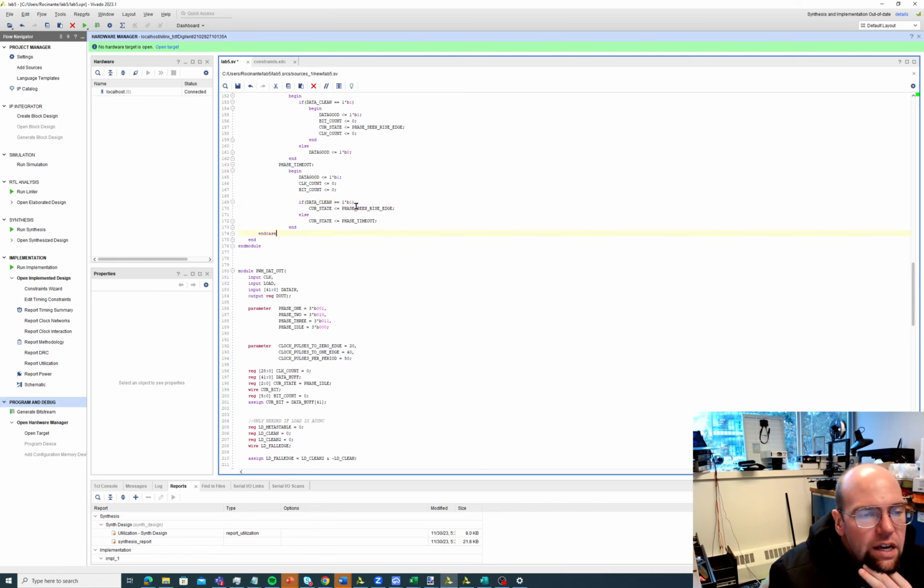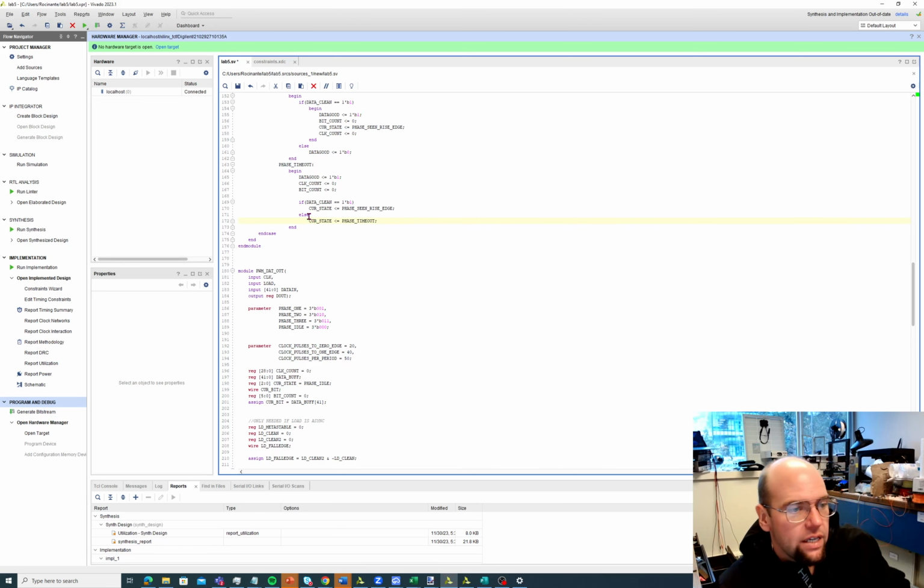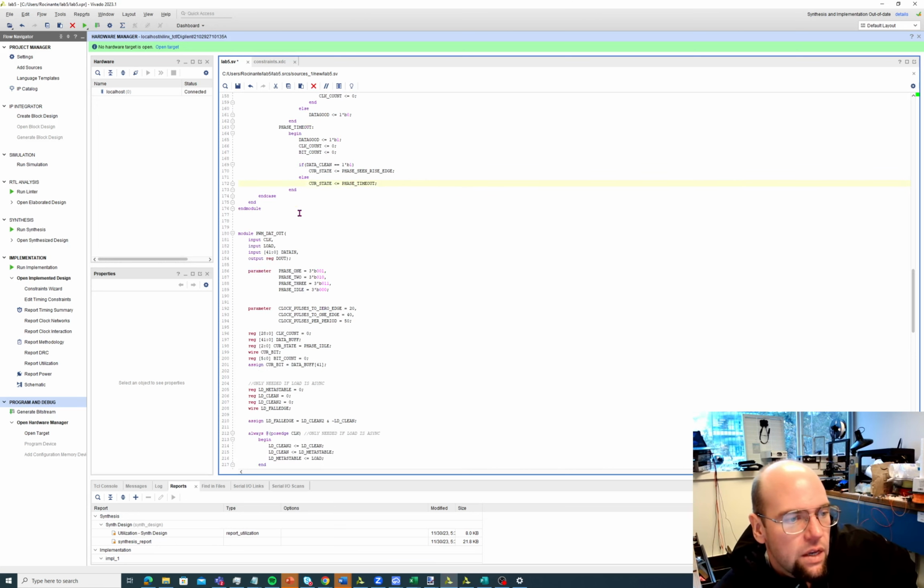Okay, so again, we're timed out. Our data is not good. We're just waiting to see a rising edge. And as soon as we see a rising edge, we go back to phase seen rising edge. Otherwise, we stay in phase timeout. So we stay in phase timeout until we see another rising edge. Okay. Hopefully that makes sense.